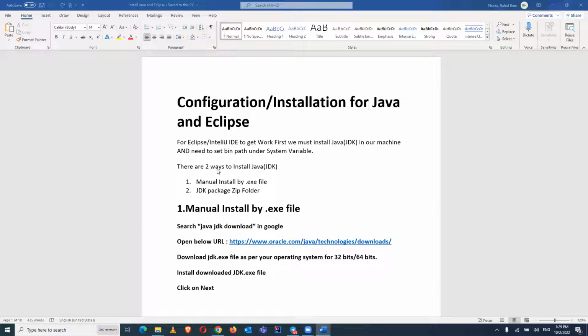in your machine. The first is the method where you manually install by using the .exe file of Java. And the second way is you can download the zip package for the JDK, and there you don't have to install it. You just have to give the path for your folder and it will automatically add Java to your machine. So there are two ways: one is with the help of a .exe file, and another is with the help of the package.